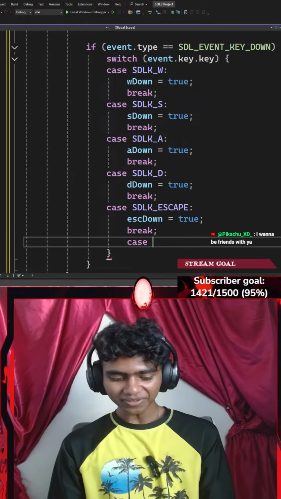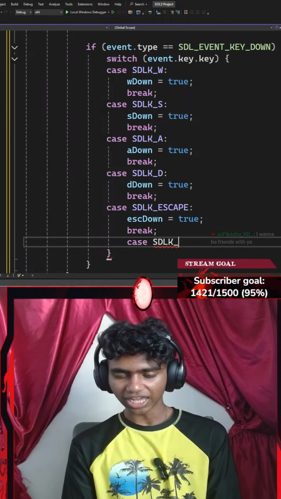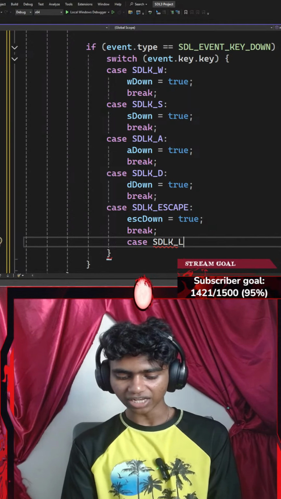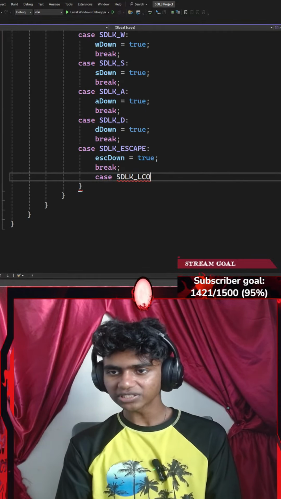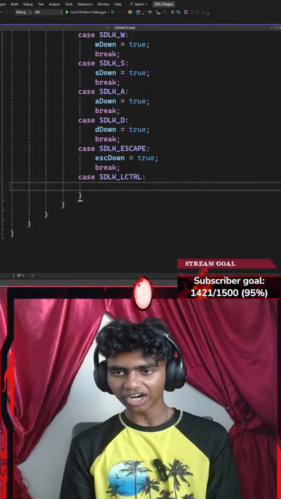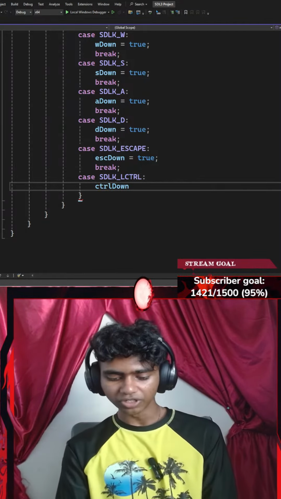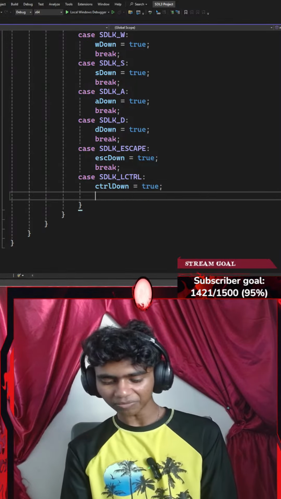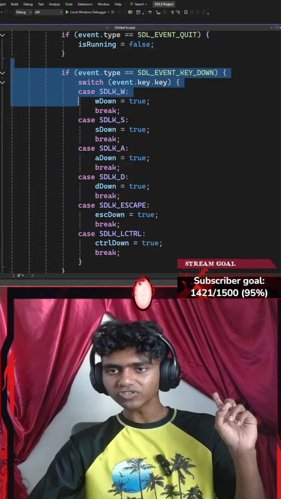Okay, that said, I'll go with something like SDL's key. Let's say my SDL's key is something like control. Was it something like L control? What up, guys? I forgot what it was called. Let's go with something like CTRL. Okay, I think it was LCTRL. Then I'm going to set my CTRL down boolean variable to be equal to true, ending with a semicolon. And then I'll add a break. And that's pretty much it for my if statement.